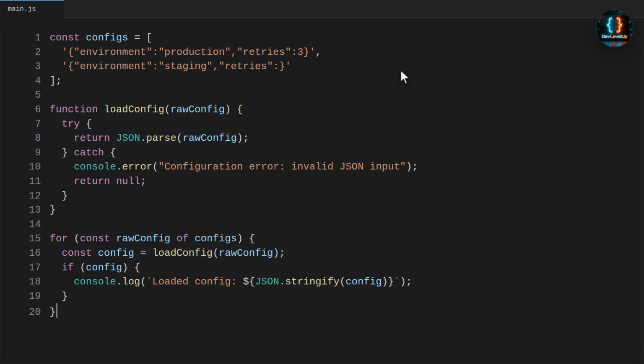Let's break down why this works. JSON parse throws for the malformed string, but the catch handles that one expected failure and returns null. The loop checks for null, so it skips the bad config without stopping the deployment workflow.